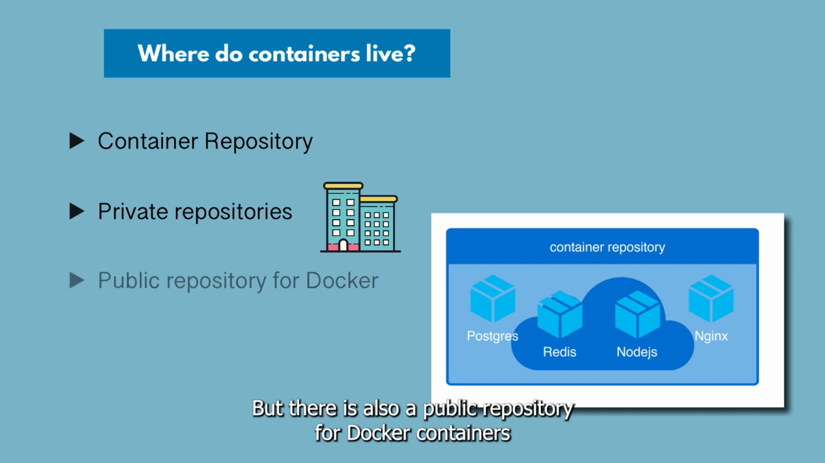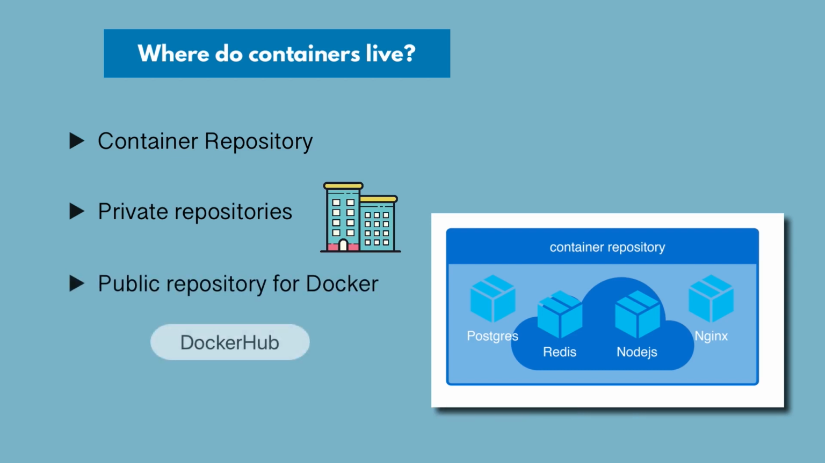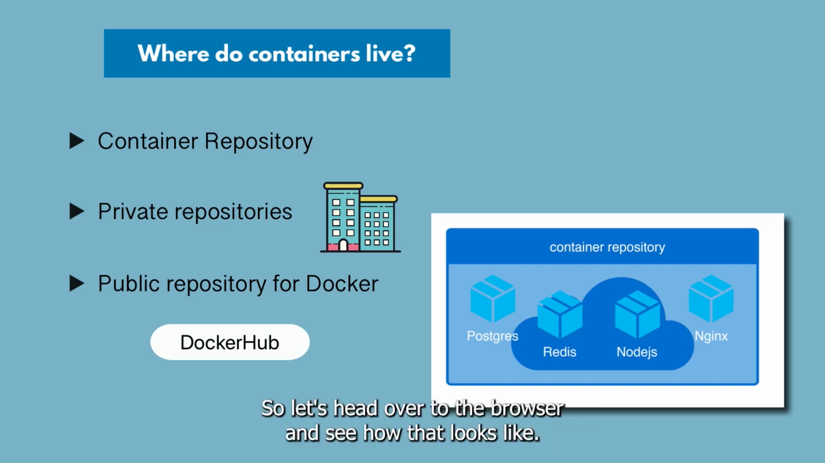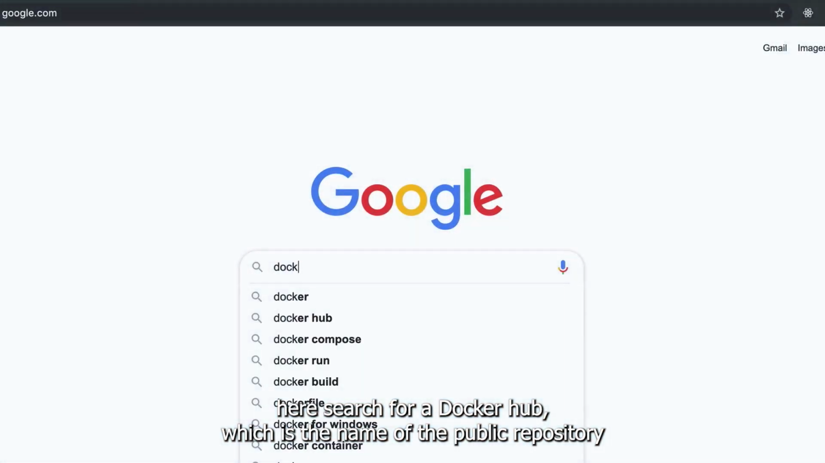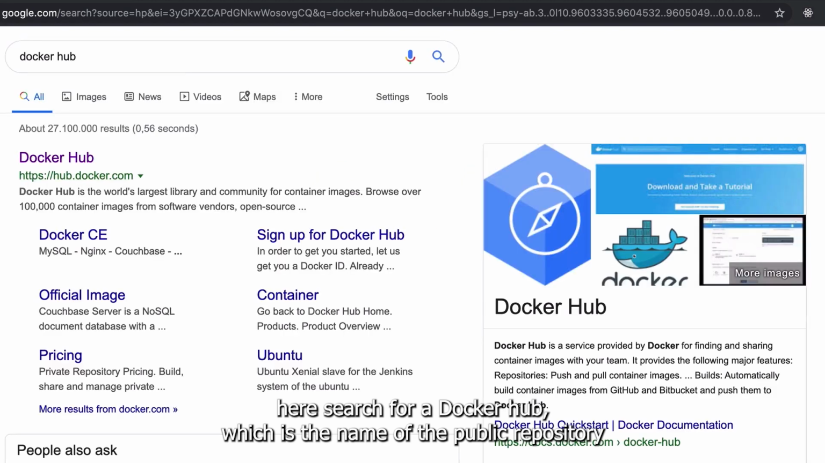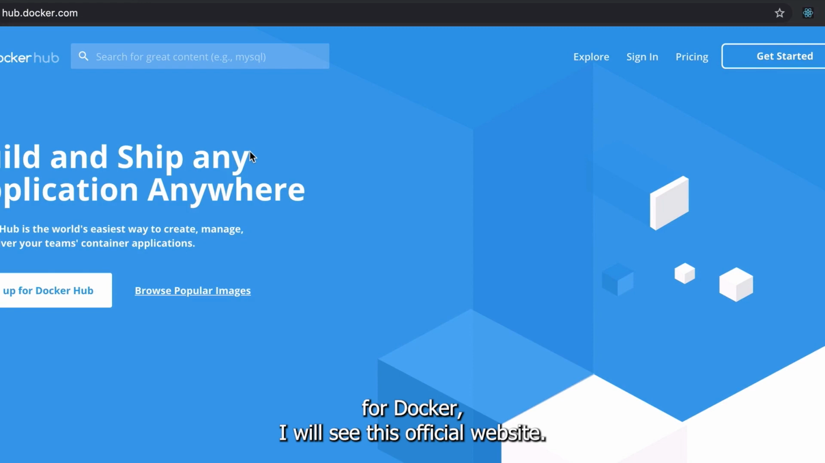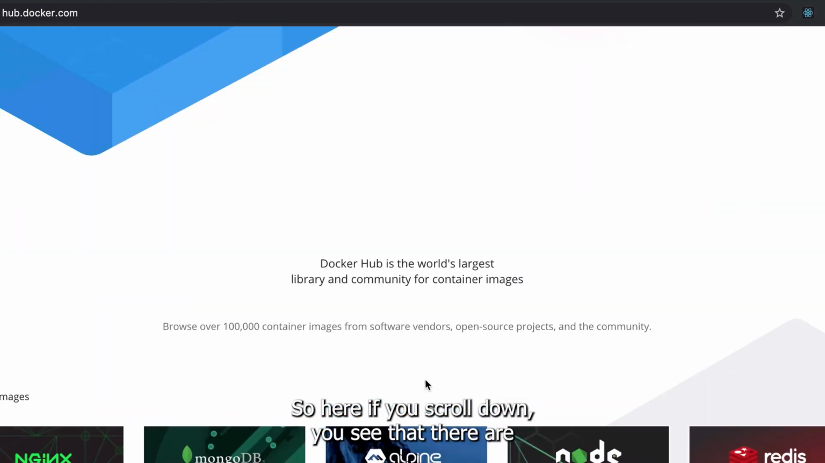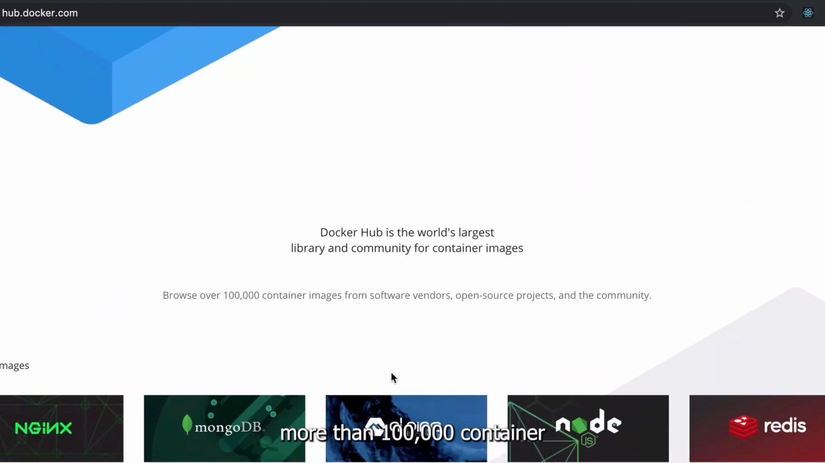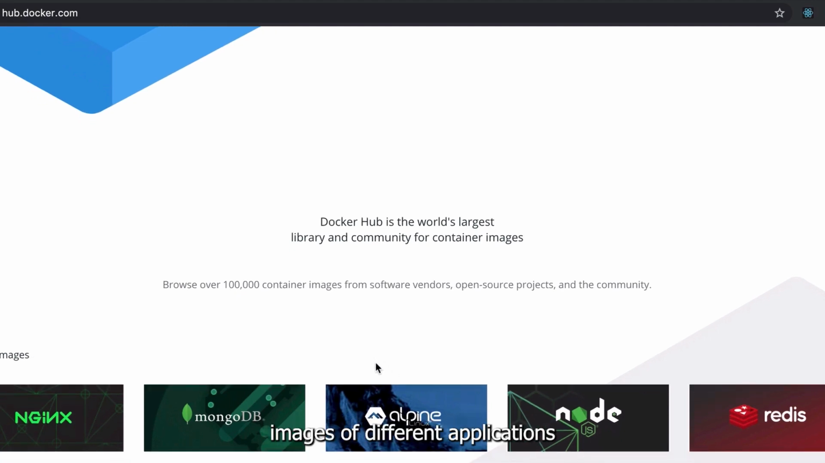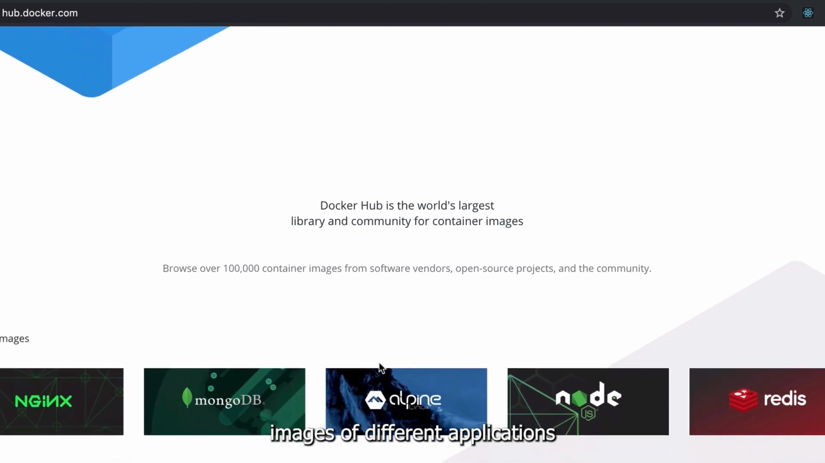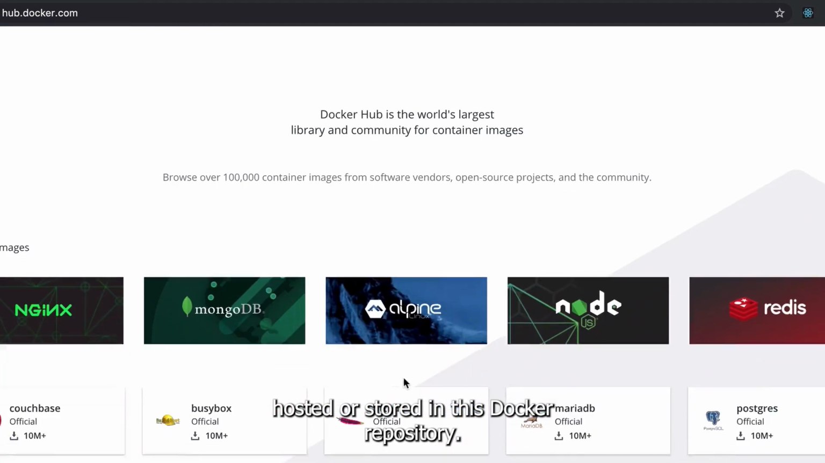But there is also a public repository for Docker containers where you can browse and probably find any application container that you want. So let's head over to the browser and see how that looks like. So if I here search for Docker Hub, which is the name of the public repository for Docker, I will see this official website. So here, if you scroll down, you see that there are more than 100,000 container images of different applications hosted or stored in this Docker repository.